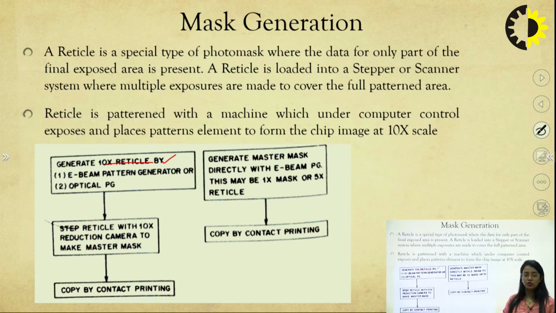So what is actually the purpose of the electron beam pattern generator? It will create a step reticle with a 10x reduction camera to make the master mask, and then we will have a copy by contact printing. So another way, we can generate the master mask directly with the electron beam, and this will be 1 times or 5 times the reticle, and then we can have a copy by contact printing. From here we can see.